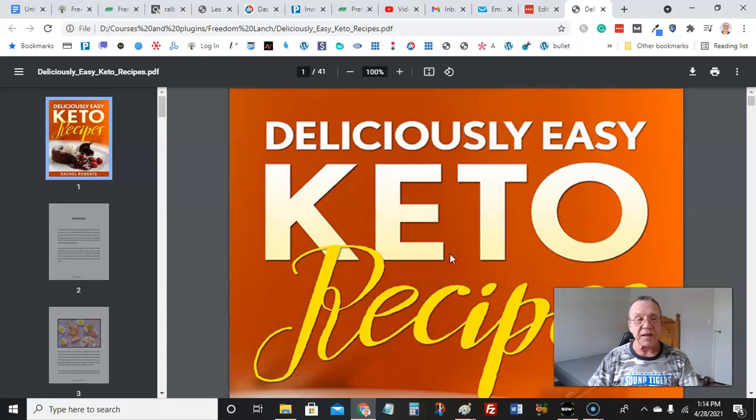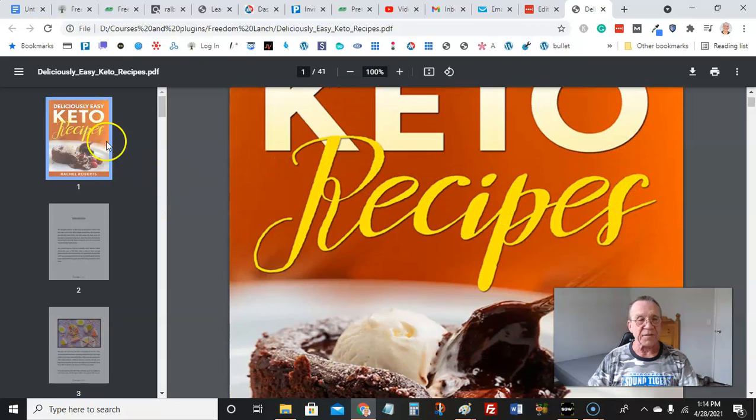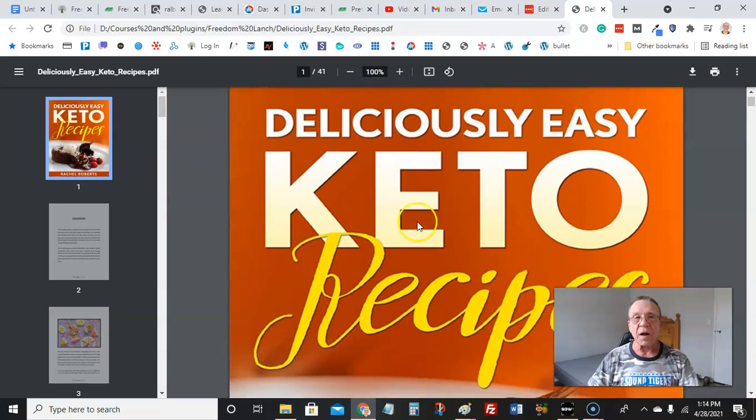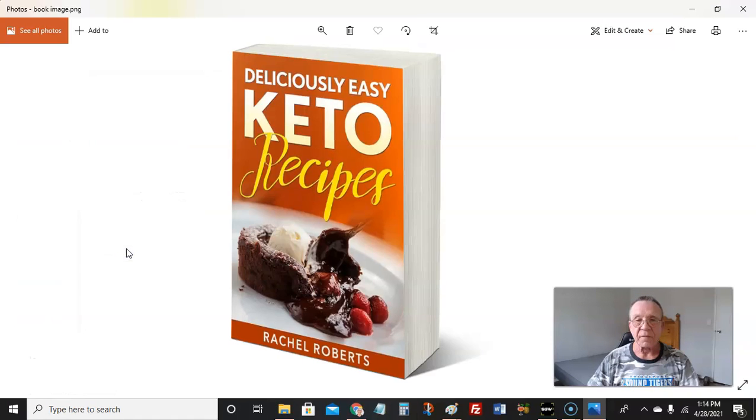But the thing about it is, you don't want to put a flat picture on this page like this. You don't want this picture on this. You want a book-looking picture. You want something that looks like this. Okay? So I created this myself. So I'm going to put a link to the picture down below if you want to have this picture.